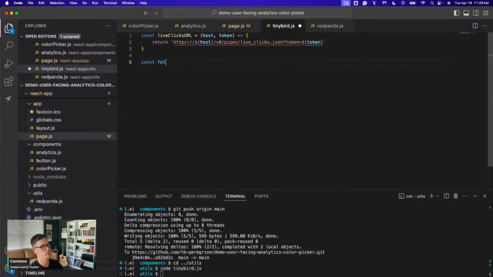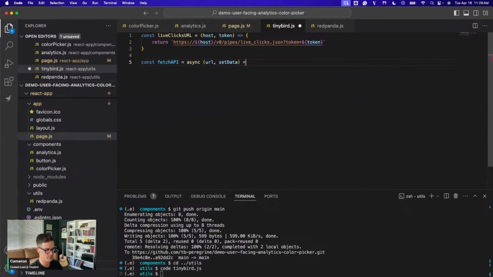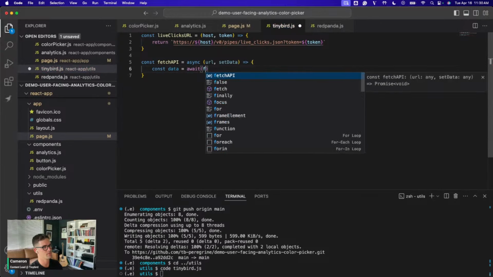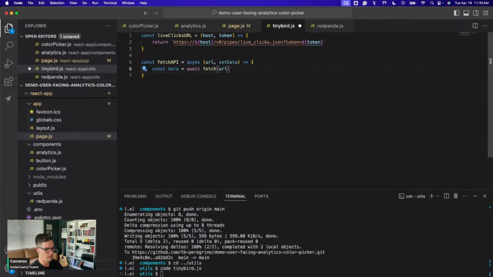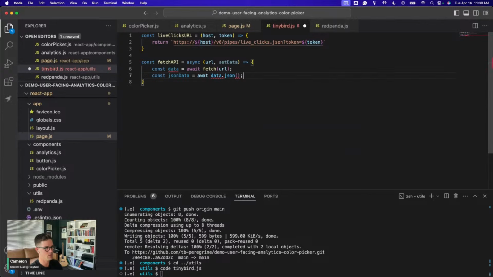And then I'm going to create another function called fetch API. That's fine. So just a little async function. We pass the URL, and we're going to do some state stuff in the little components that we build later. So it's going to get the data from this URL, and then it's going to format that as JSON, and then it will set the data. So it will handle state in our component.